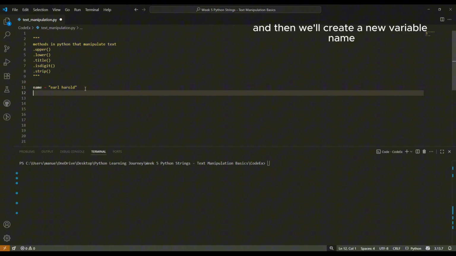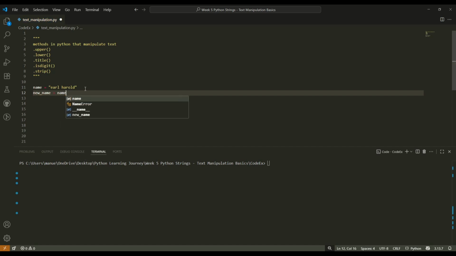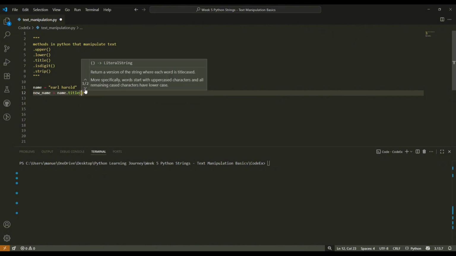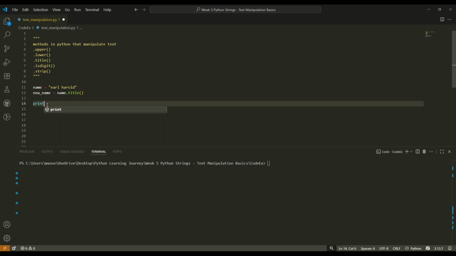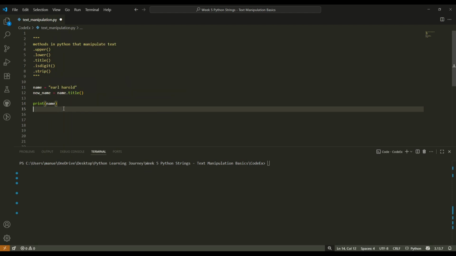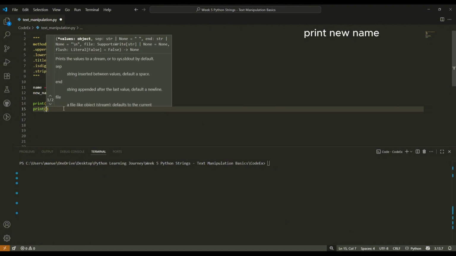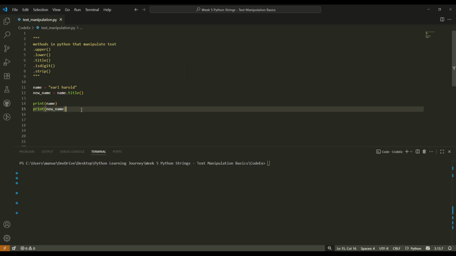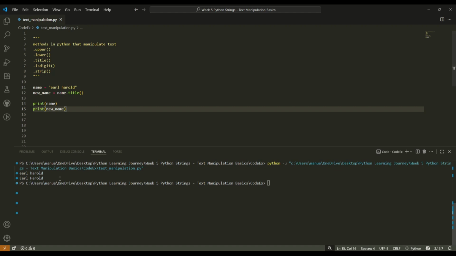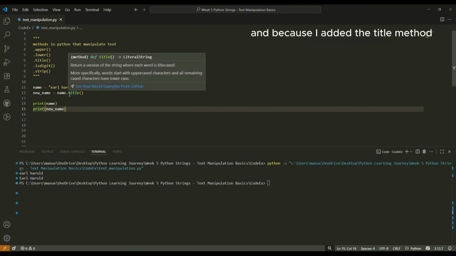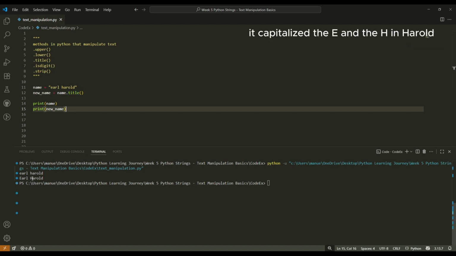And then we'll create a new variable name called new name again. We're going to set that equal to name dot title. Let's print this first variable name. So print name, print new name. So let's see what happens to the name Earl Harold. So down in the terminal, you see my original name Earl Harold was displayed, and because I added the title method, it capitalized the E and the H in Harold.